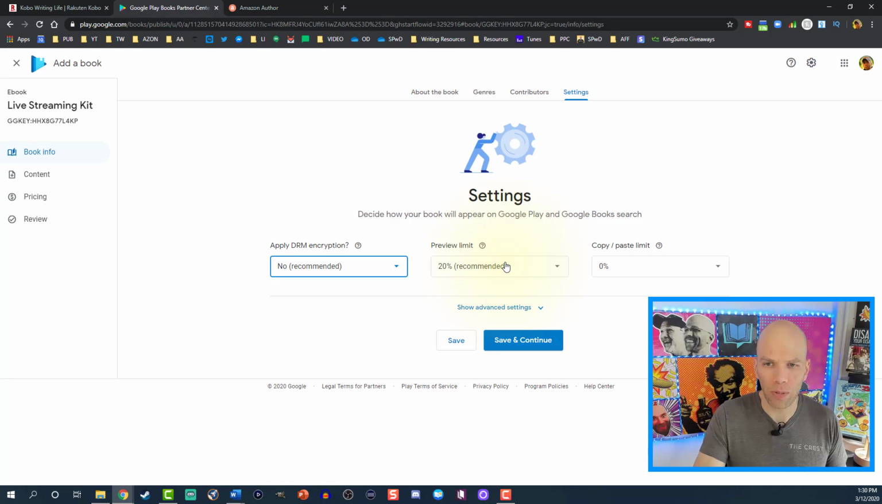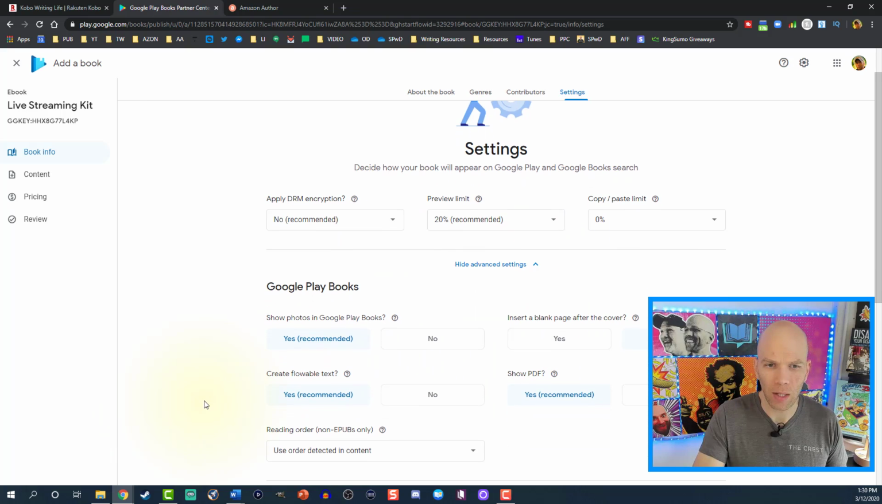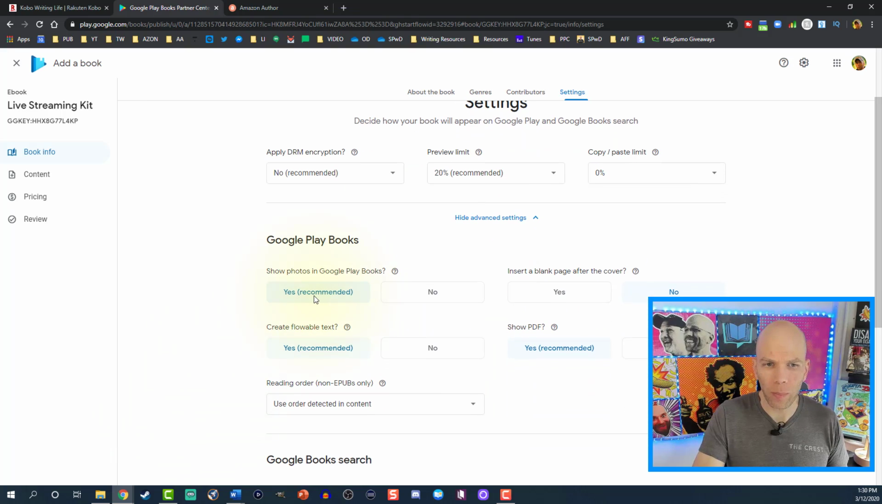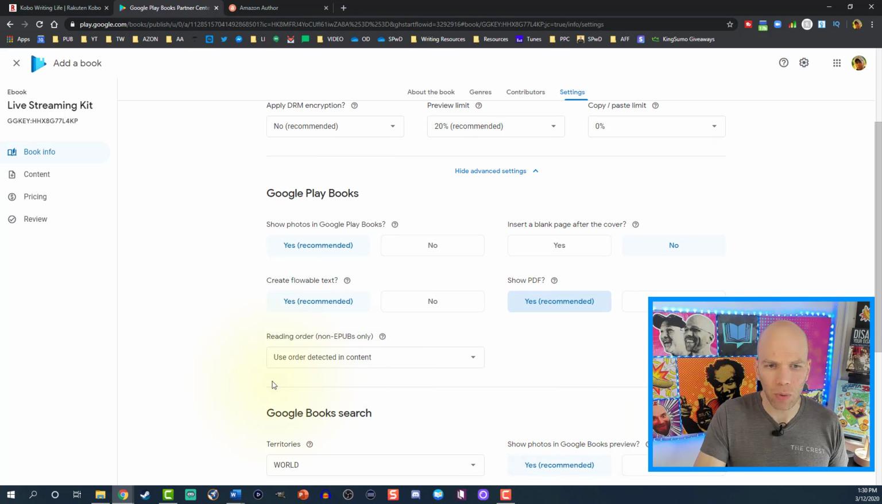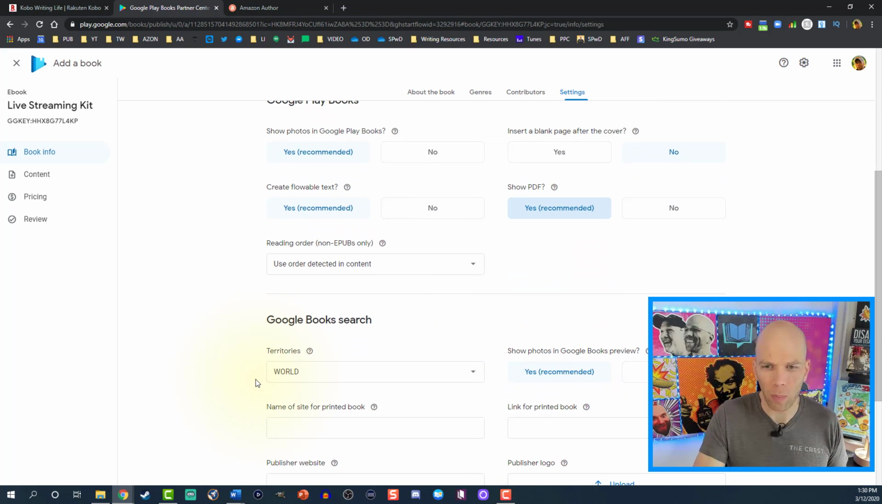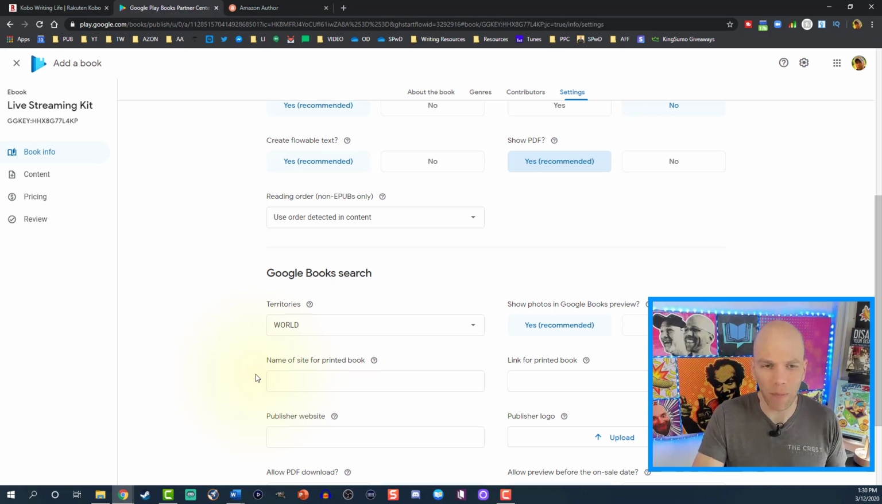20% seems like a good preview limit. I won't allow anybody to copy and paste. We're gonna see what the advanced settings has to say. Show photos in Google Play Books, we'll say yes. Insert a blank page after the cover, no. Create flowable text, I say yes. Show PDF, sure. Reading order, non-EPUBs only. We don't need to worry about this since I'll be using EPUB on this one.